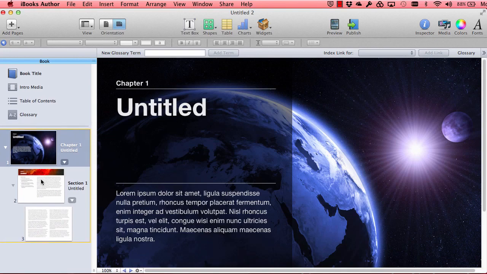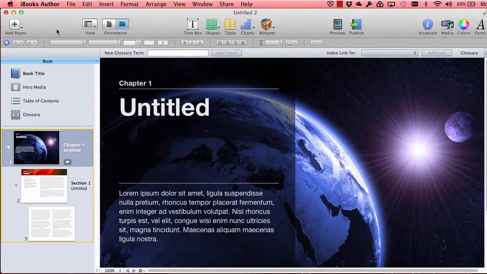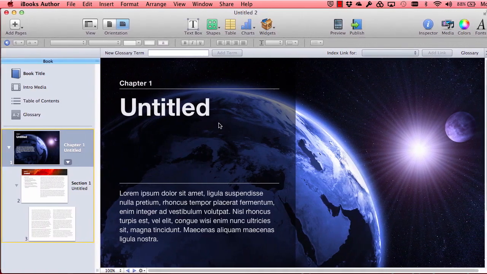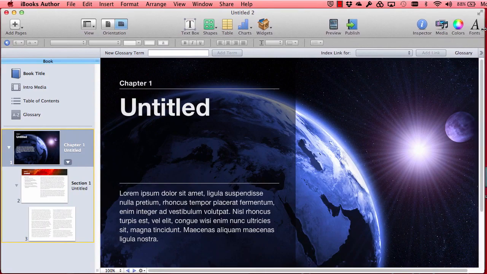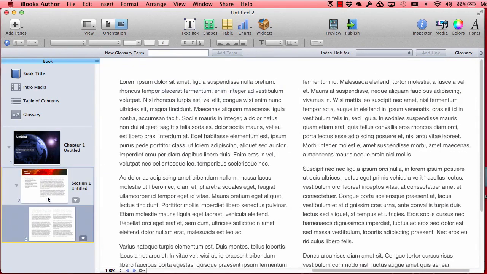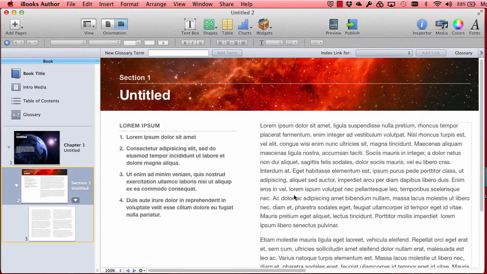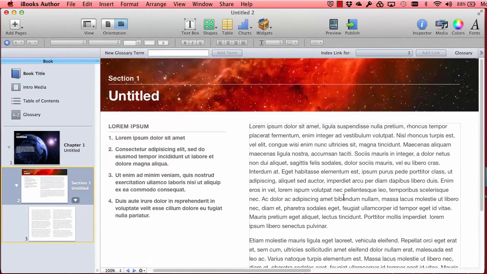And you notice that iBooks uses a chapter and section organization method. And so you can see here this yellow line around my chapters, and each chapter gets its own little set of sections underneath it. So chapter 1 can have multiple sections, and you can see here that there's placeholder text that's showing you where your text is going to go.